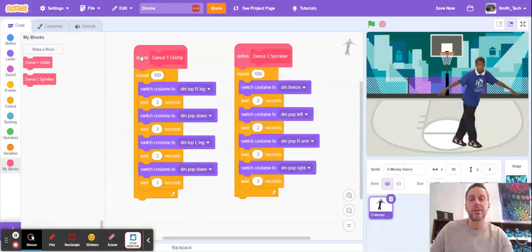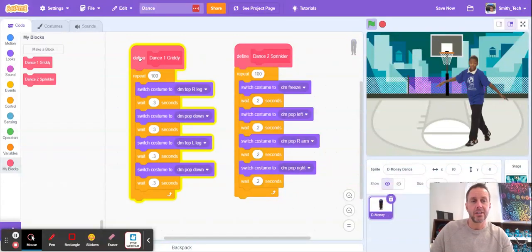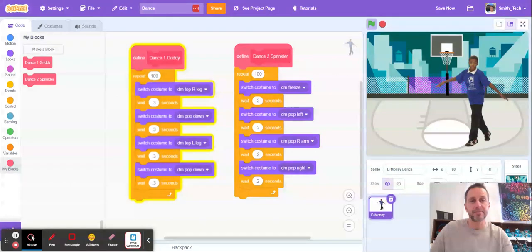So here's one I called the Gritty. And I use this dancer. I'll show you how to get these dancers in a moment. And then I have them switching the costume to make it look like the Gritty. Tell me what you think. Here we go. Hitting that Gritty. Look at that. Beautiful. And I have that repeating 100 times.